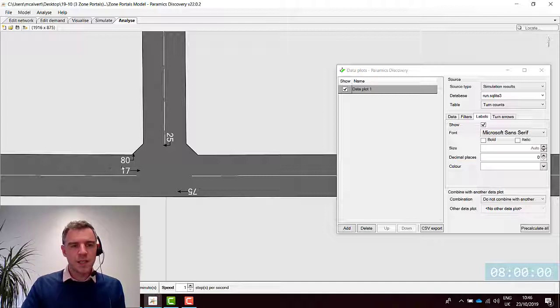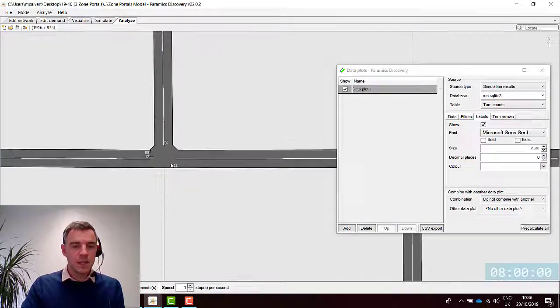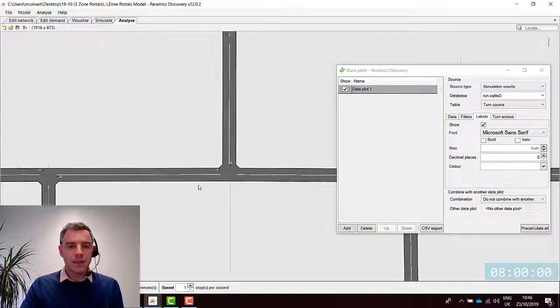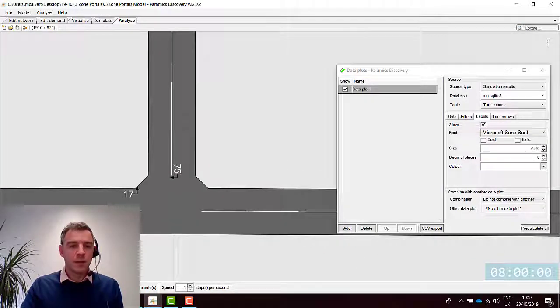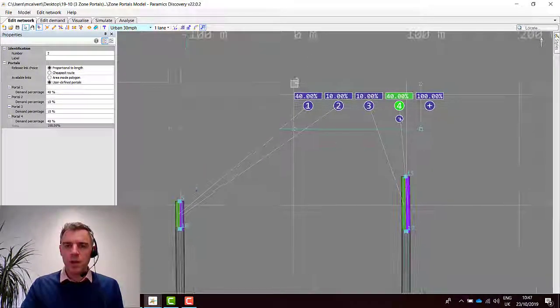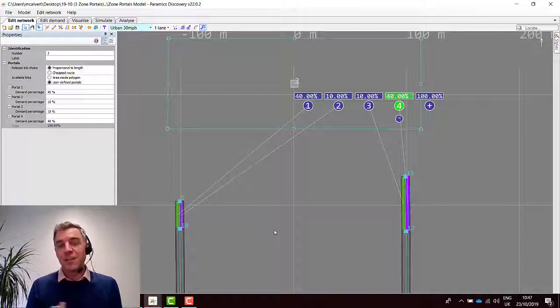Okay, so now we can see we've got 80 vehicles going in, so that's the 80% going in here on this link, but we've only got 25 coming out, so we're looking at the sort of 20% mark coming out, and we'll see the reverse down here where we've got 17 vehicles, so it's that 20% going in and the 80% coming out. So we can structure the zone portals in such a way, as we've done here, to be able to get a difference in the number of vehicles arriving or leaving from a particular set of links.